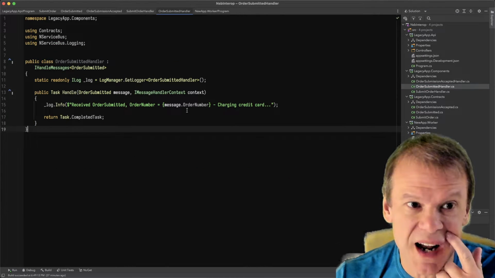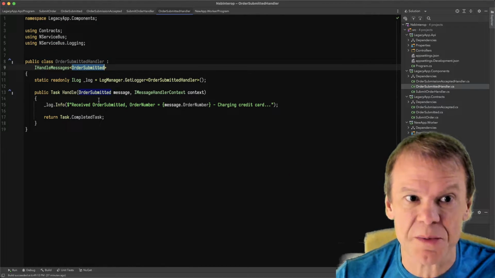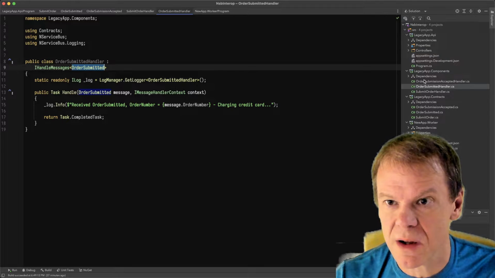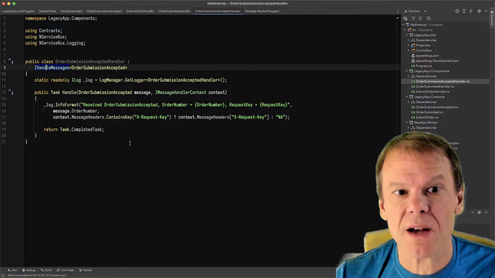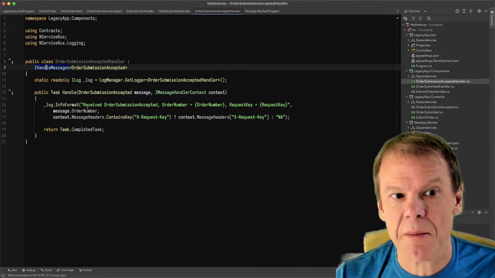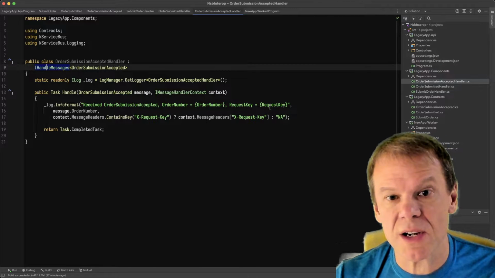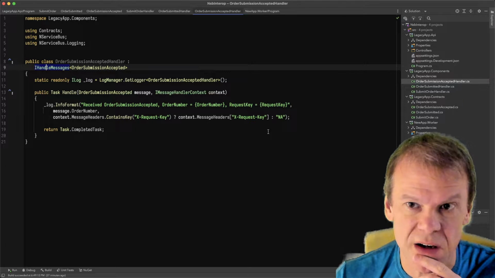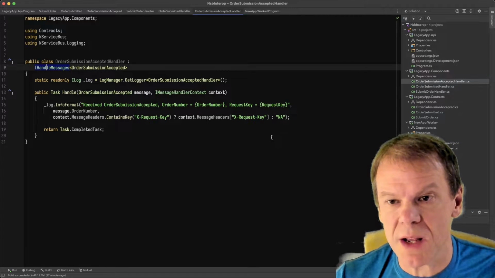The order submitted handler is just going to consume that order submitted event and then write out that it received the order submitted, and maybe charge a credit card. The order submission accepted handler is that response that gets sent back that I want to make sure contains that header key, because I wanted something to verify that that was there. So this is already running in the background.